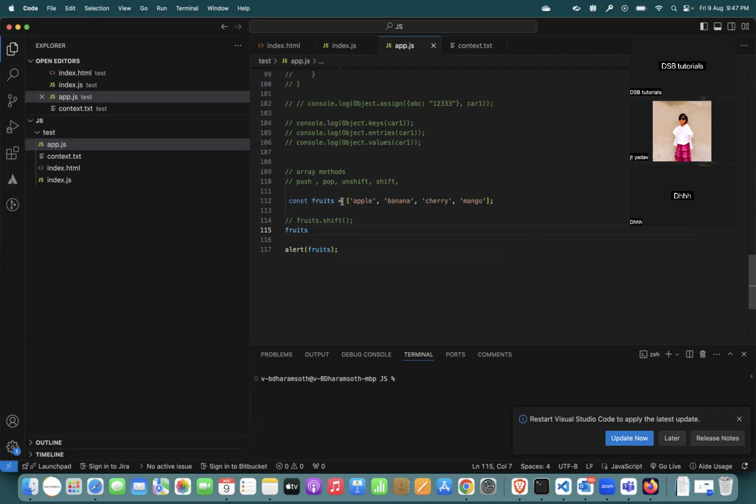Actually, we have each element, right? Element 1, element 2, element 3. An array starts from zero index, right? This is zero index, then 1, 2, 3. If you want to access the zeroth element, you can give it like this, and you will get apple. If you console this one, you will get apple.